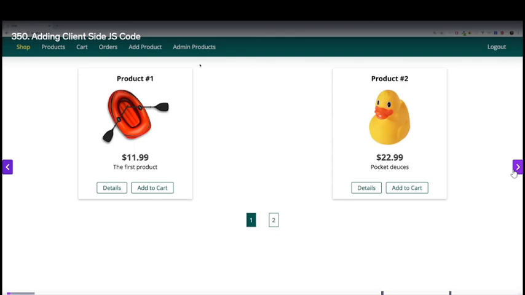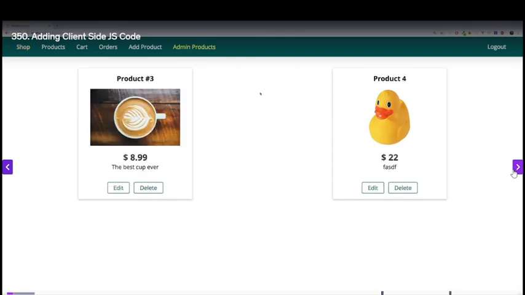In our course project, on the admin products page where we can delete products, I want to implement this delete function differently. Right now, when I click delete, I send that request to the server, and get back a new version of that page, essentially, where this product is then missing.